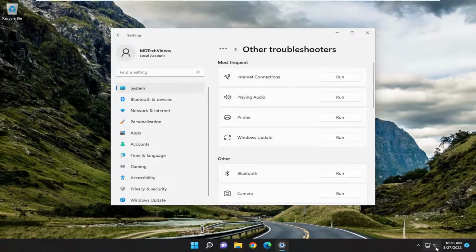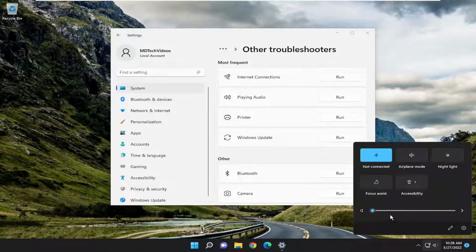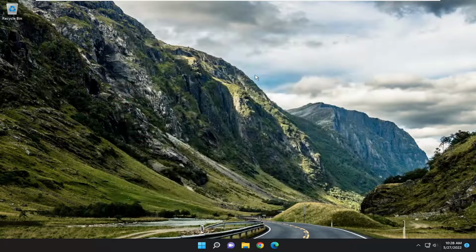And then also make sure that your speaker icon is turned on down your system tray, as well as your actual physical speakers. If there is a power option, make sure that they are plugged in and powered up. And that should hopefully be about it.